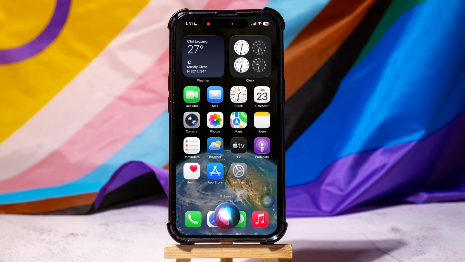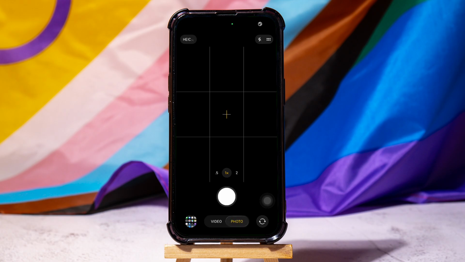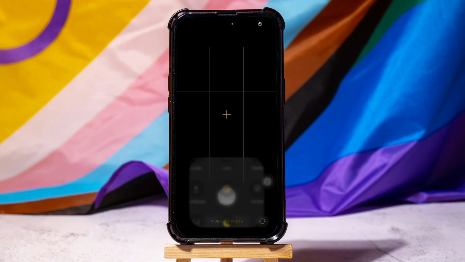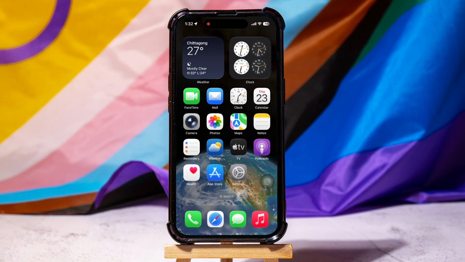Now, say Hey Siri, open camera to open the camera application for you. To take a photo, say, Hey Siri, take a picture. A timer will start, and the photo will be taken. Following these steps, you can easily set up Hey Siri on an iPhone.